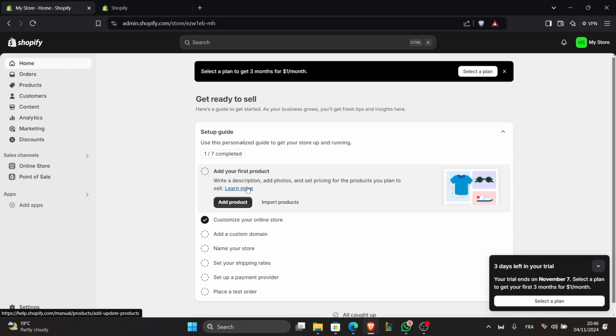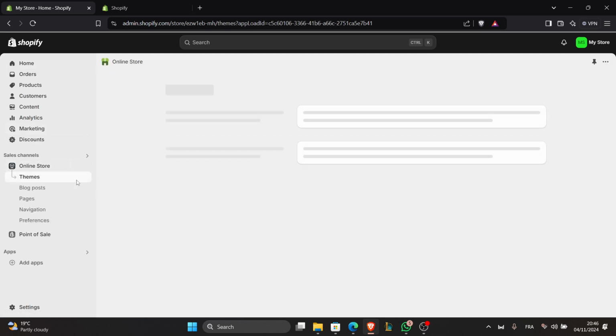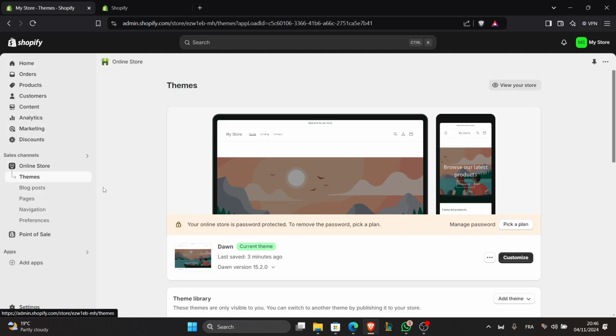So let's dive in. To start, head into your Shopify admin, then go to online store on the left and select themes. Now click on Customize to open the theme editor.